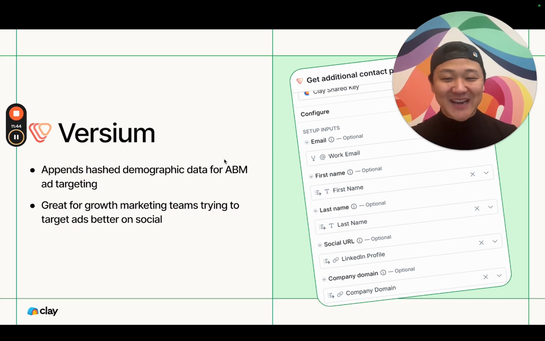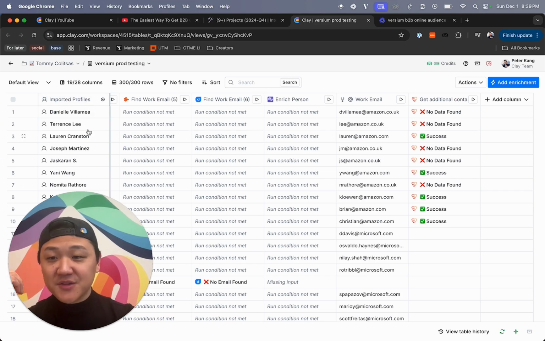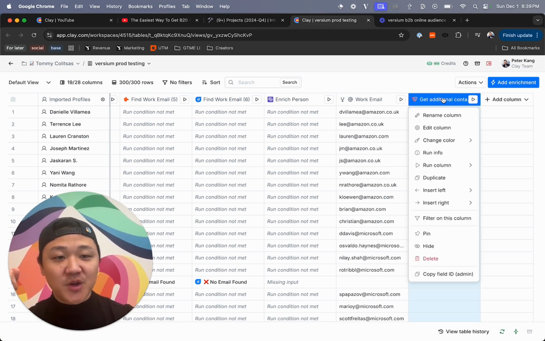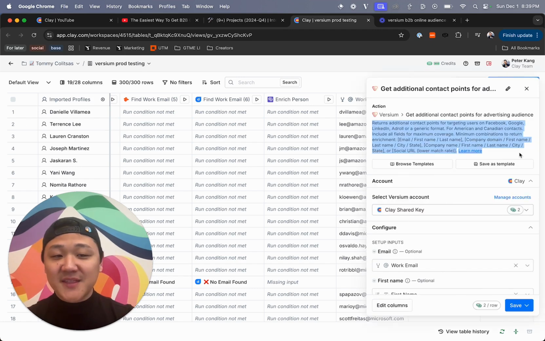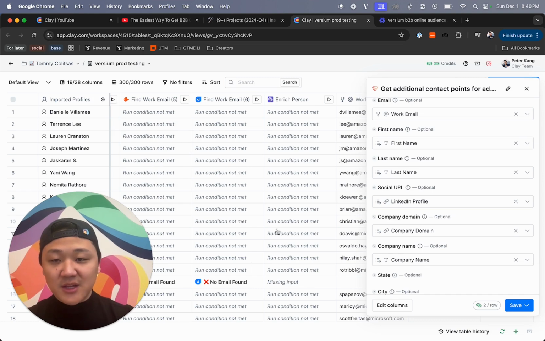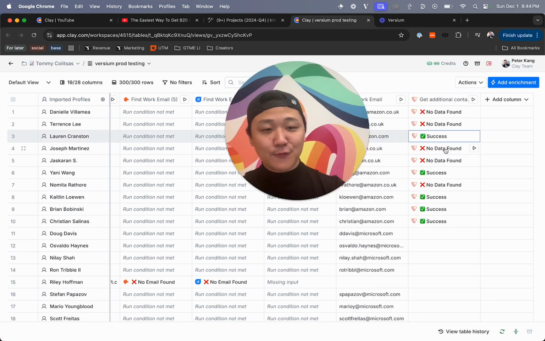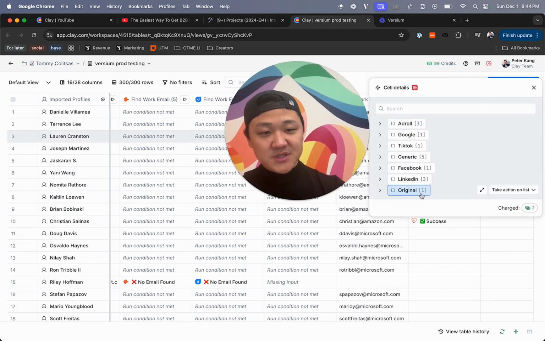Versium lets you append hashed demographic data for ABM ad targeting. Let's say you have all these contacts in your ABM target list. You did a few waterfalls to get their work email. Now you can enrich with Versium. Let's go to edit column. They need a minimum combination to return the enrichment. So it might be email, first name, last name, company domain, first name, last name, city, state. We map these fields that we enriched with the Clay waterfall. So if we click into a success run, you see all of these platforms where we have hash data.